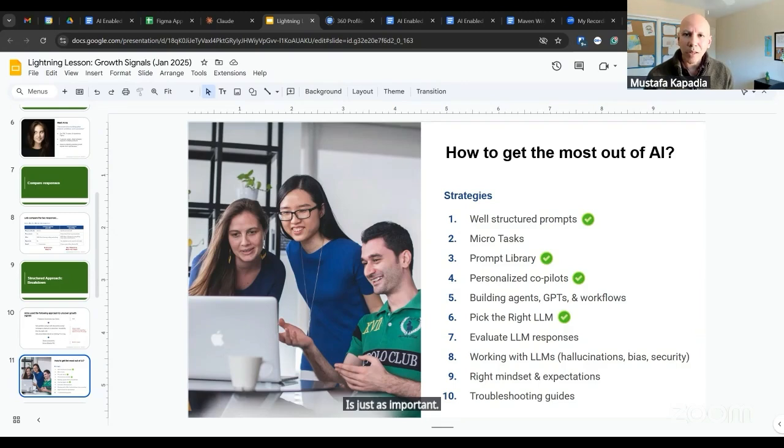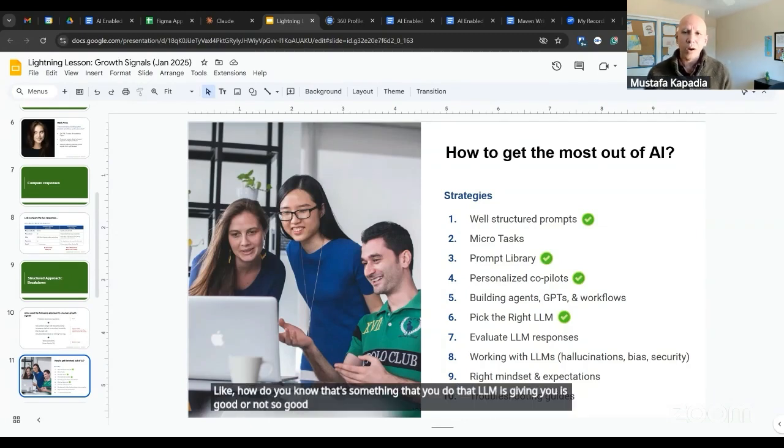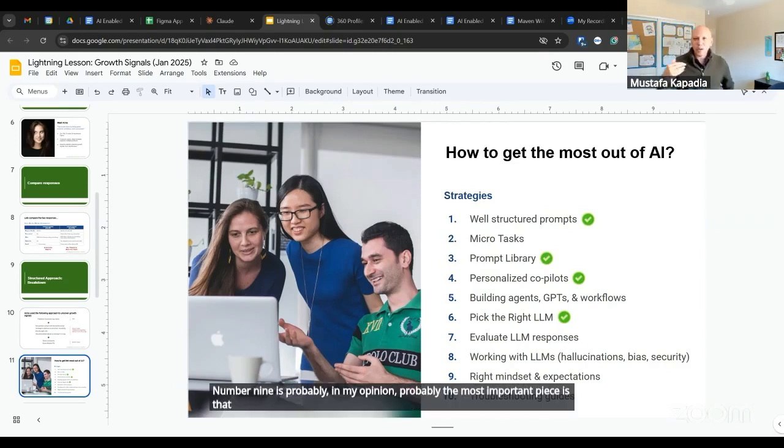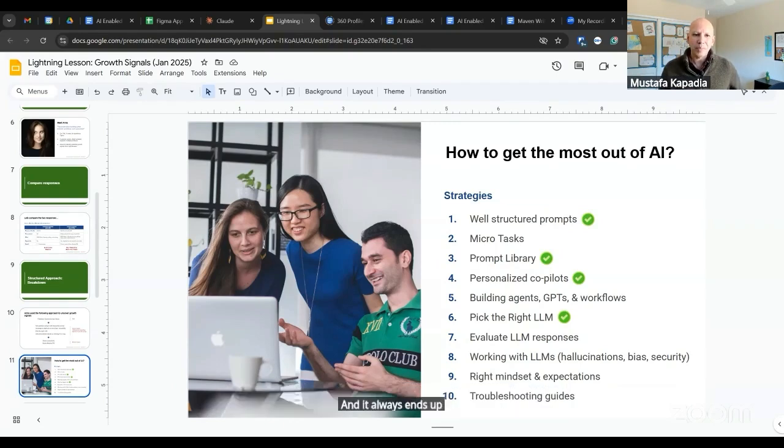How do you evaluate LLM responses? How do you know that something the LLM is giving you is good or not so good? I share with you the litmus tests that I use to do that. How do you work with LLMs so that they don't hallucinate, don't show biases, and we're secure with our data? Number 9 is probably, in my opinion, the most important piece: people either expect too much out of AI or they expect too little out of AI, and it always ends up disappointing them.